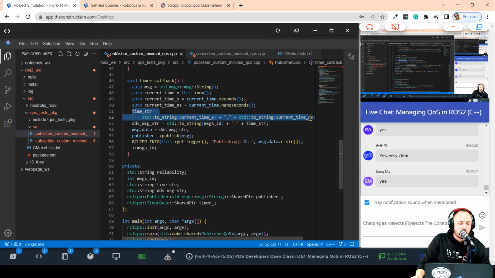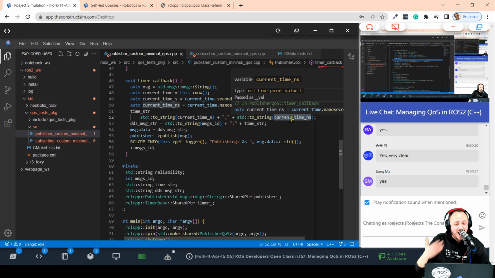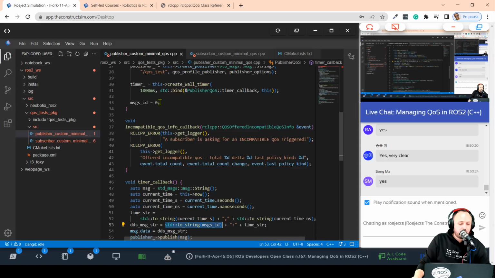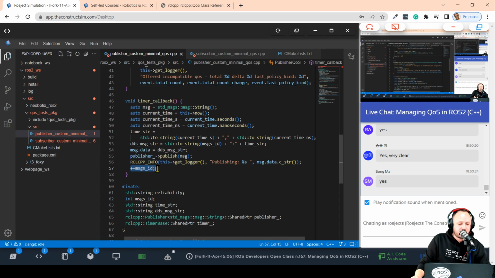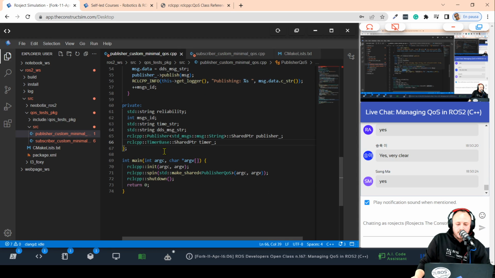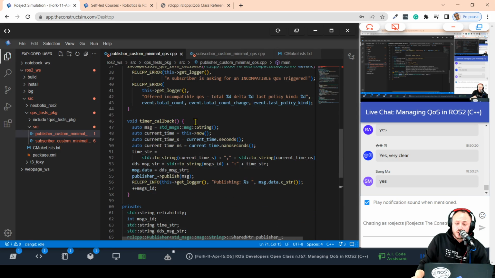And then we create a string which shows first the current time in seconds, comma, and the current time in nanoseconds. And after this, we concatenate this first string with the message ID. The message ID is going to start at 0, so the first message I publish is going to have the ID 0. The second one is going to have the ID 1, and so on. As you can see, inside the timer callback, we are incrementing this message ID every time. Then once we have the message constructed, we publish it to the topic. Then here we are defining all the class attributes. And in the main, we are just spinning the node, so that it keeps publishing until I manually stop this node. So this is basically the structure of the publisher.